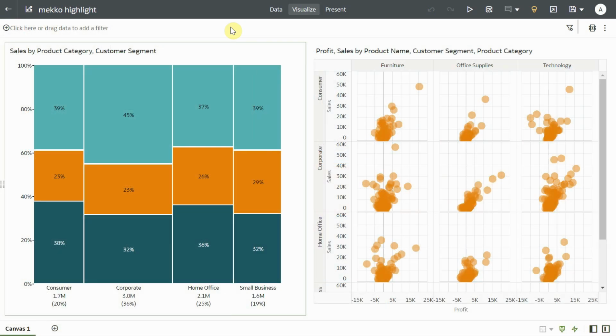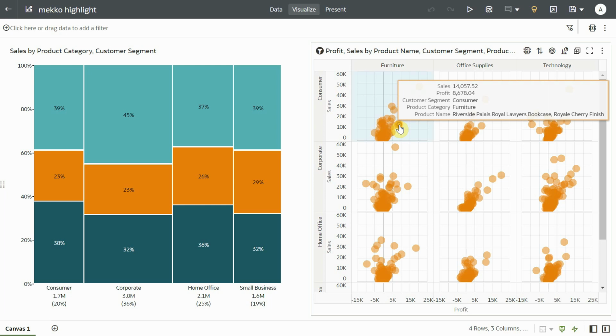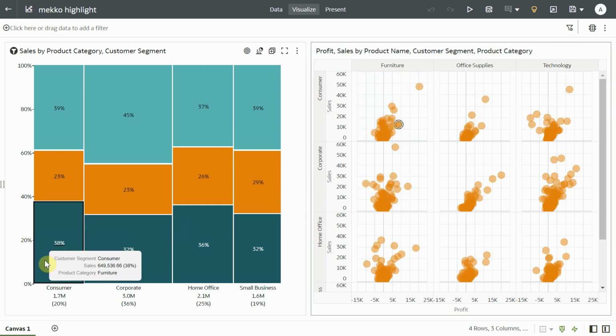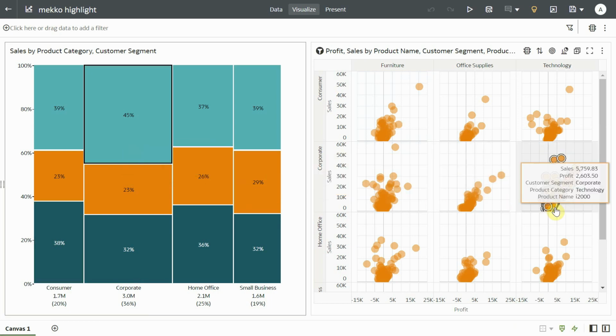The OAC Marimekko chart also comes up with various interaction abilities. On selecting furniture product category and consumer customer segment, the same gets highlighted here. Similarly, on selecting technology product category and corporate segment, the same gets highlighted on the other viz.